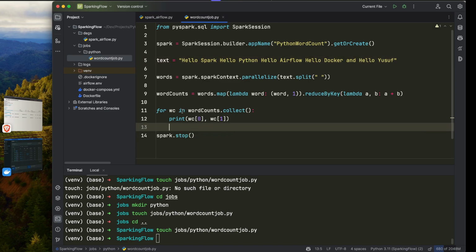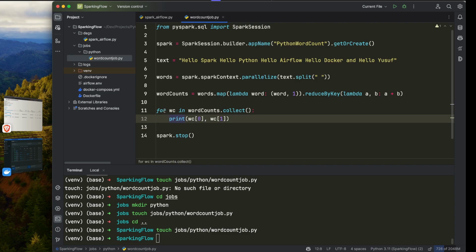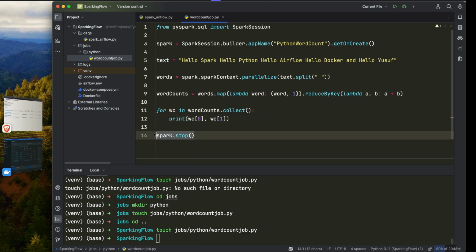Okay. Then at the end of the day, once I have my RDD, the next thing I want to do is print them on the UI. I'm going to do a collection of the RDD, and I'm going to print them, which is going to be the word, which is the key, and the value. Okay. And at the end of the day, I stop.